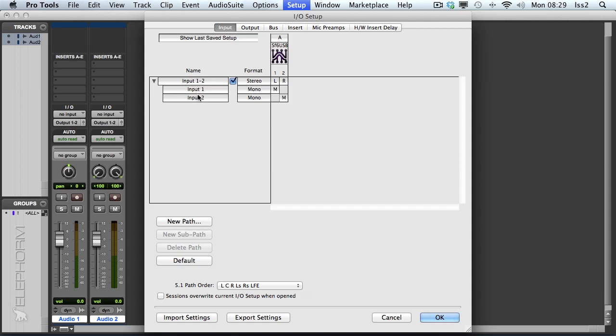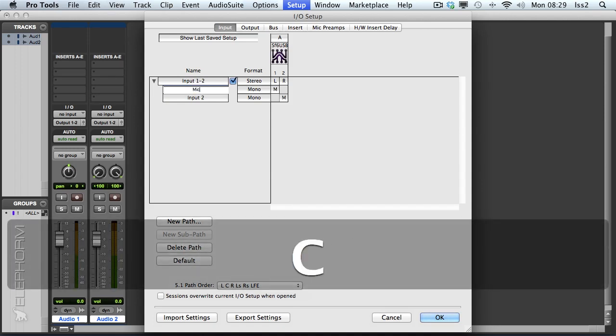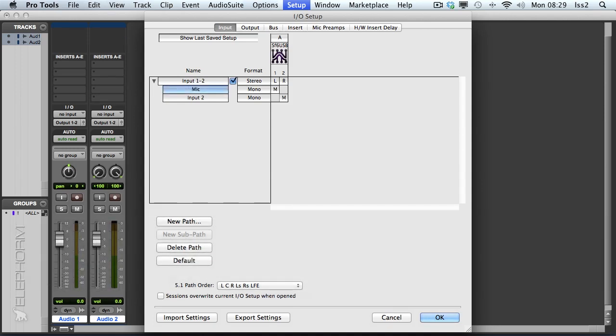But I will rename these 2. At home I usually have my main mic plugged into input 1. And I usually have a guitar or bass DI'd into input 2. And this labeling will just make life a little bit clearer later on.